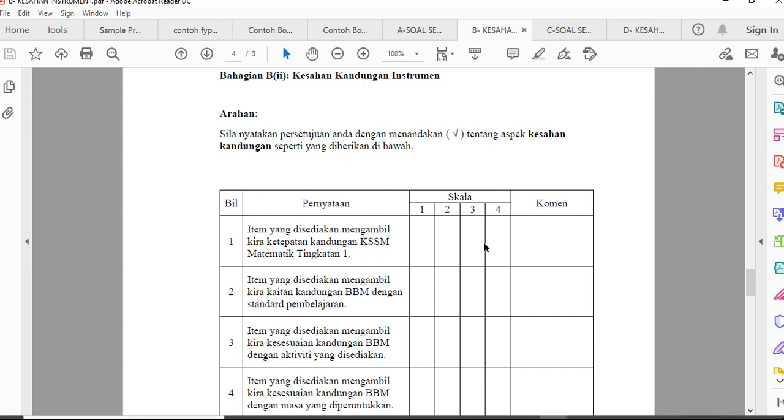So inilah score yang you akan masukkan dalam SPSS if you guna SPSS. Ataupun this is the score that you need to calculate lah, yang you akan kena kira untuk you analyze di nilai kesahan. Right?